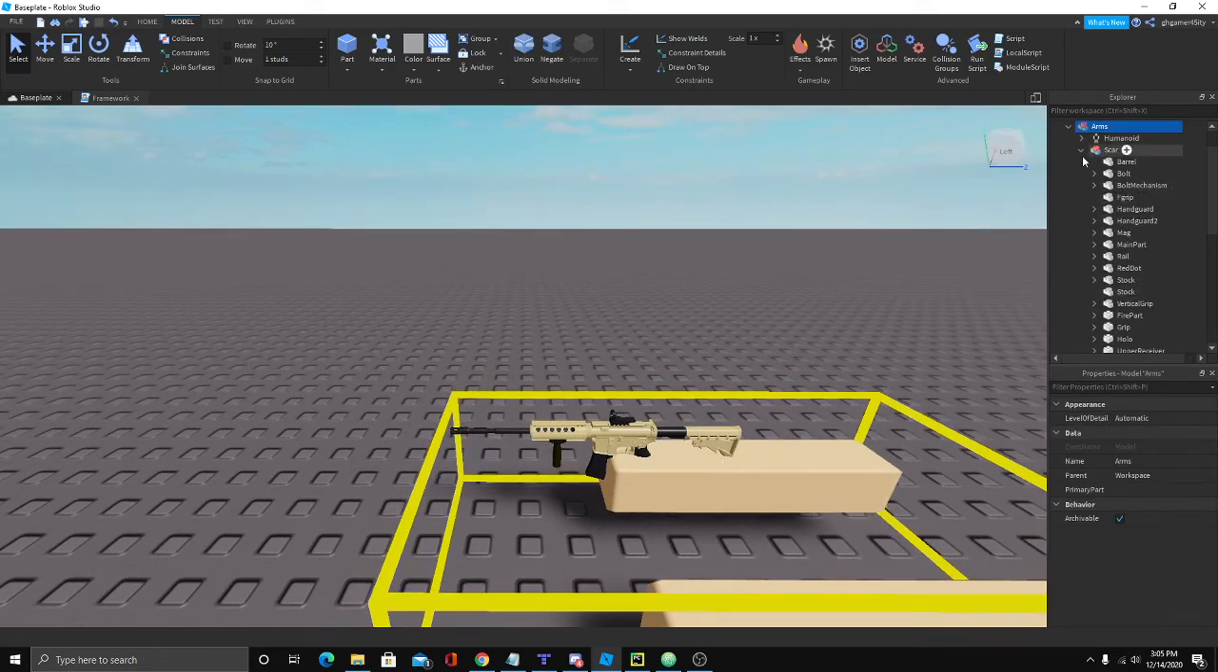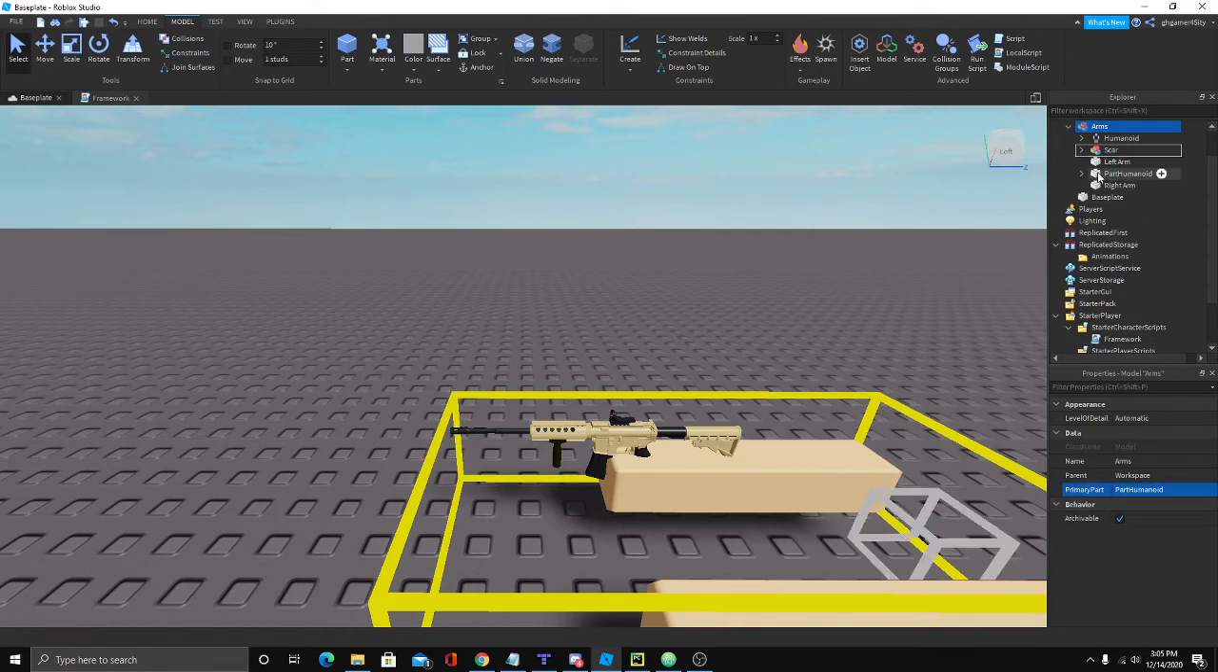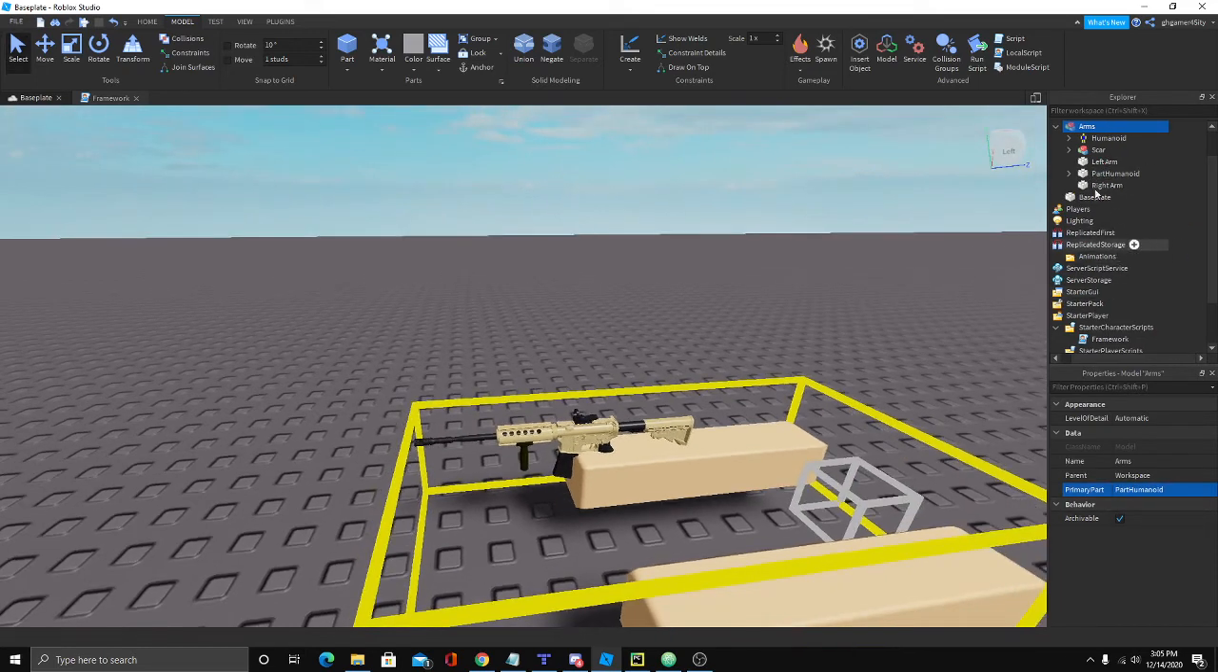I think you're supposed to turn can collide off. I mean, I'm not sure. We'll see what you need to do. But after you get your view model, you're going to set the view model's primary part to the humanoid root part or whatever. And you're going to rename this to Scar, or whatever your gun is. Scar view model.